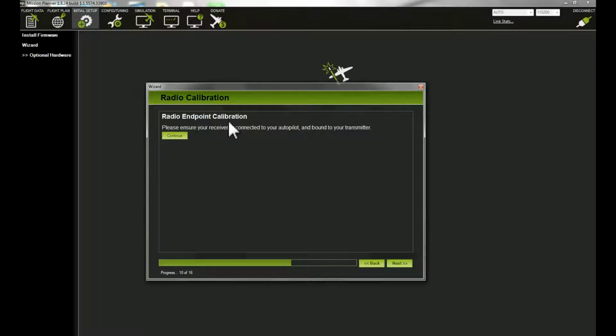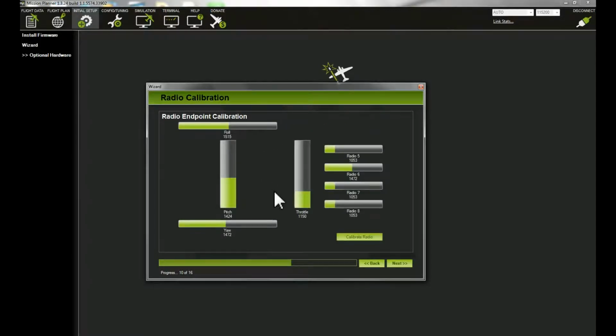And now it asks us for our radio endpoint calibration. So we're going to hit continue. It says, please ensure your receiver is connected to your autopilot and bound to your transmitter. Well, we've done that in previous steps, so we're just going to turn on the radio. Hit continue. And then hit calibrate radio.